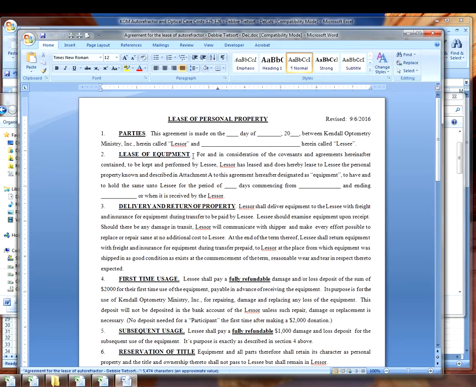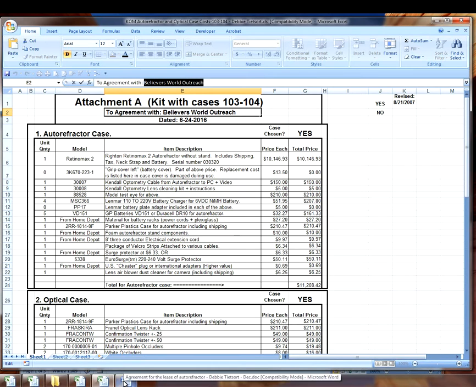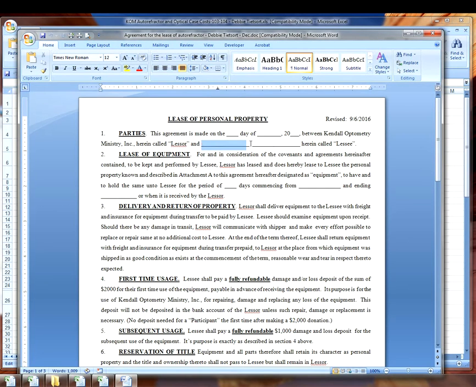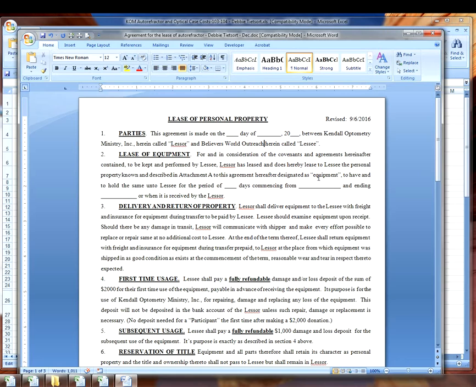Okay. All right. Now I need to paste that information that I had previously in there. So I'm going to go back to this one, and I'm going to just get the word Believers World Outreach, copy that, go back to the Word document, and we'll paste it in here. This is the legal agreement my daughter, Heidi, the lawyer, put together for me. All right, now this is the 15th day of November 2016.